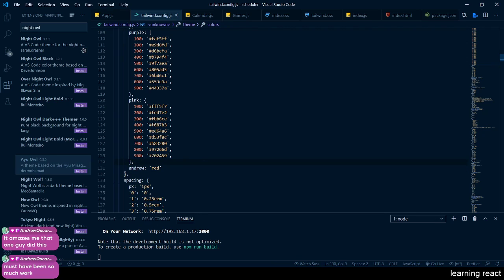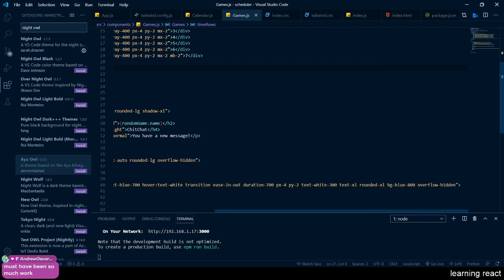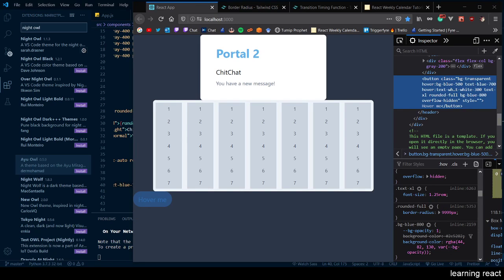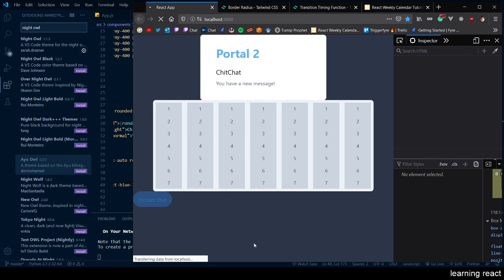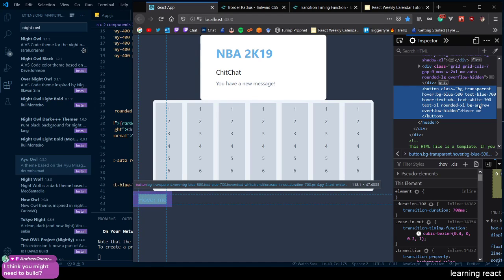Now, if I save that, and then I go back to games, and I say default background be BG Andrew. Oh, it didn't work. I think you might need to build. Okay, let's try it.